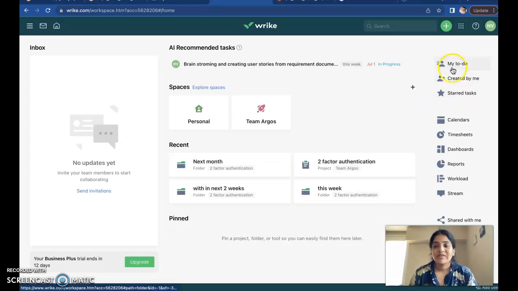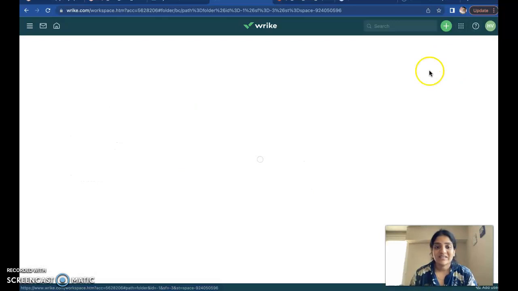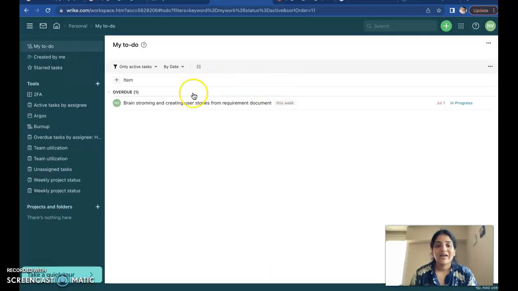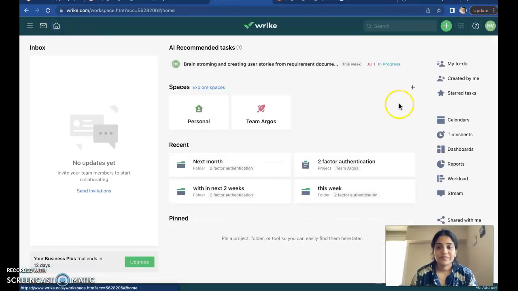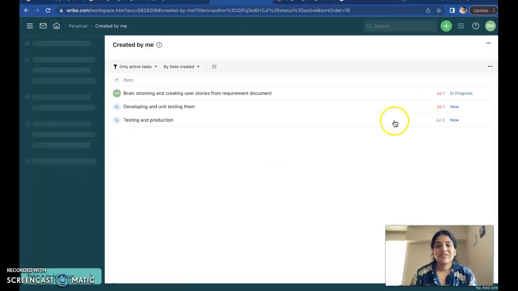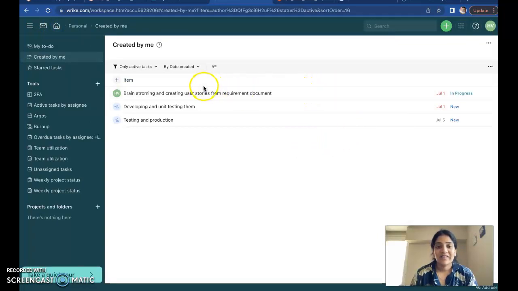My to do is the tasks that are assigned to me, something that I need to do. So that comes under my to do tasks. So if I go back, the ones created by me are something which I have created, and these are in progress.